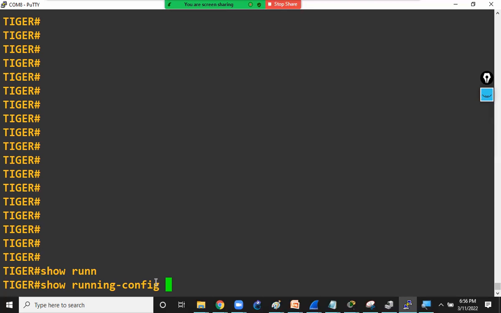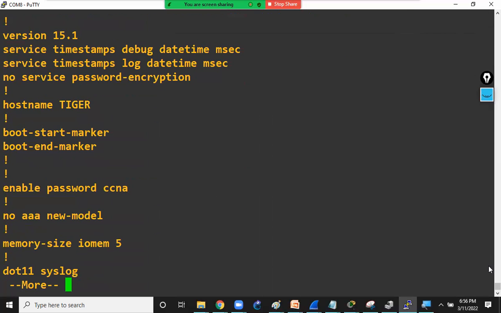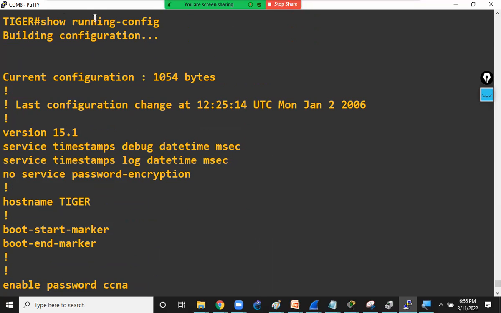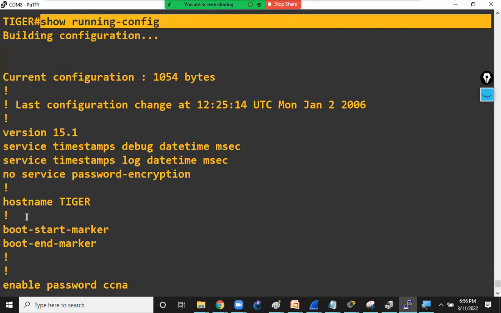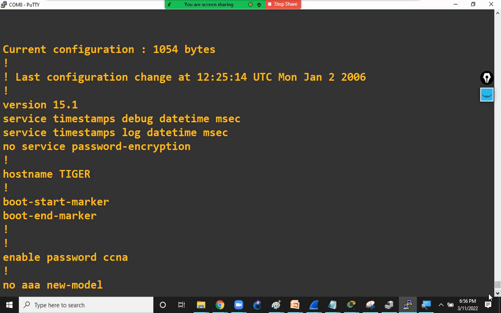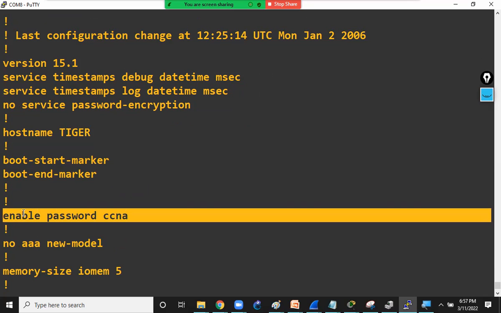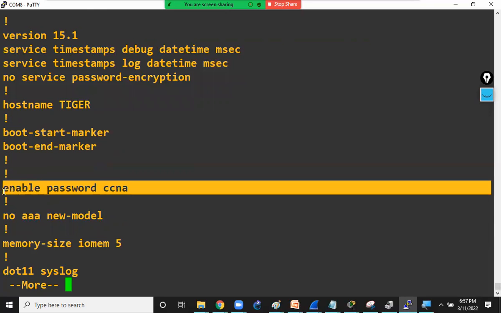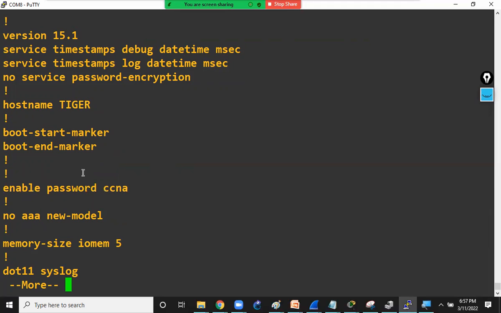Now you can see the show running configuration, and the host name is Tiger. The enable password is CCNA. I told you this enable password is not safe. Anyone can see this password if you execute the command show running configuration. Clear? So that's not secure.